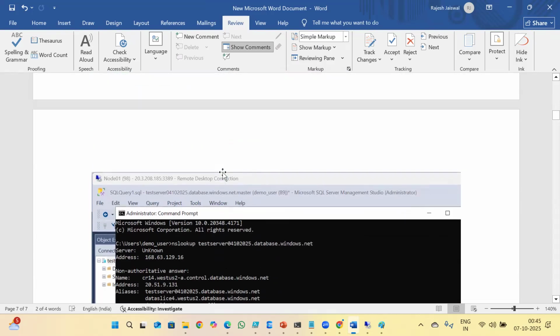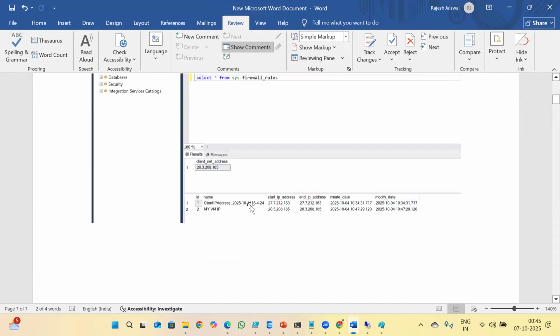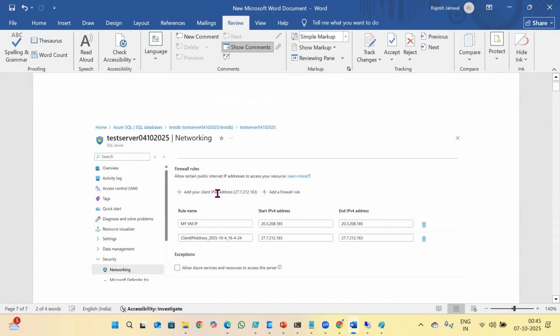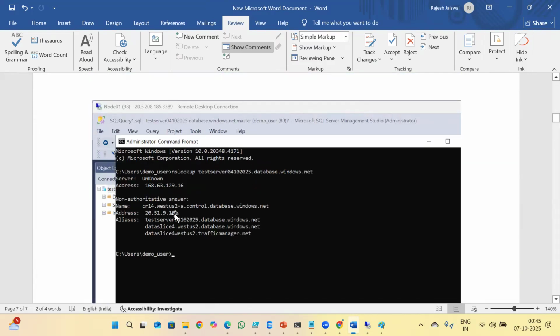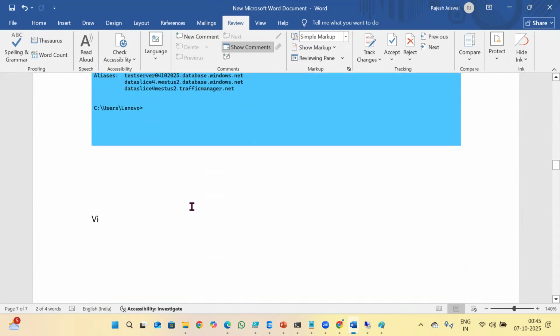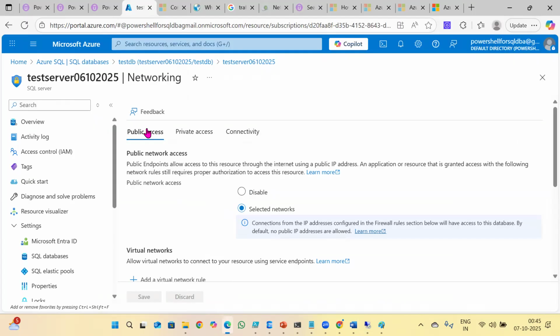So if I do the nslookup, again I am getting the same IP address. You can see 20.51.9.131. And whenever I have done the nslookup from inside the virtual machine, this result is inside the virtual machine, and this result, whatever you are seeing, is outside. So almost both are the same, 20.51.9.130.31. So whatever I am talking about, this is nothing but the public access.